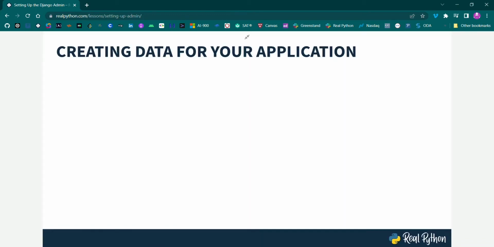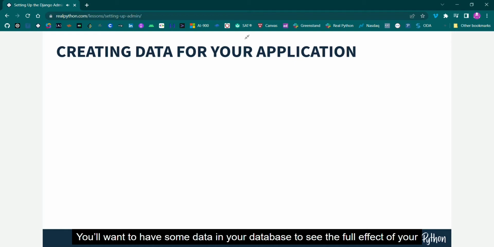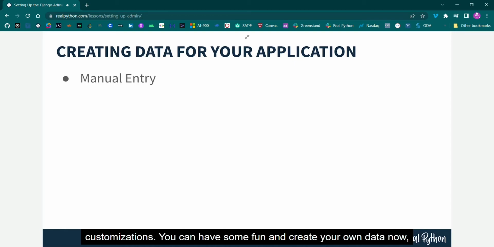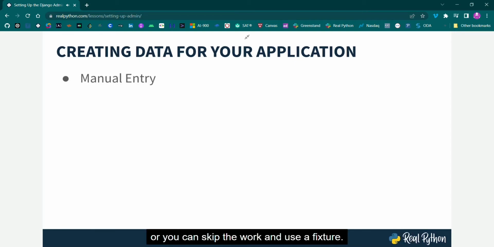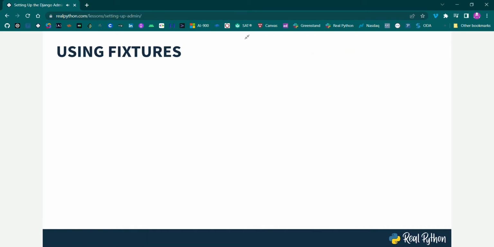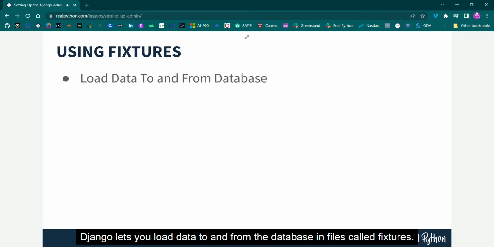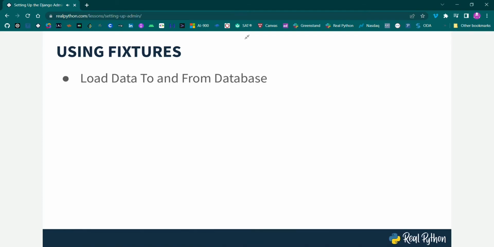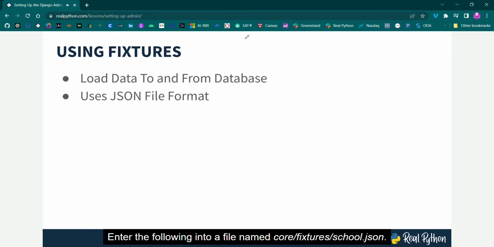You want to have some data in your database to see the full effect of your customizations. You can have some fun and create your own data now, or you can skip the work and use a fixture. Django lets you load data to and from the database in files called fixtures. Enter the following into a file named core/fixtures/school.json.